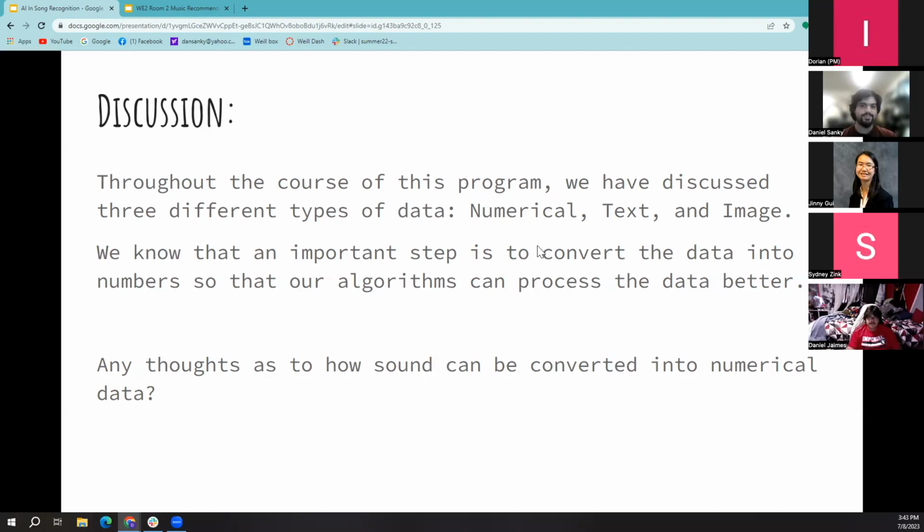Pitch and maybe volume, frequency, using the amplitude and frequency. Sound waves as a matrix, since those are numerical. Fourier transform, okay. All good responses, folks.